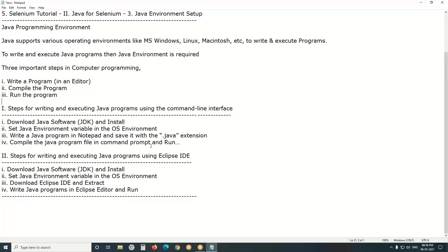There is no built-in editor for writing and executing Java programs. So, we need to configure an editor, an IDE like Eclipse. First, install Java software. Java has three types of software: JDK, JRE, and JVM, that is, Java Development Kit, Java Runtime Environment, and Java Virtual Machine. We need to download and install the full software, JDK, Java Development Kit. It includes JRE, and JRE includes JVM. If you install JDK, you will get the full software.